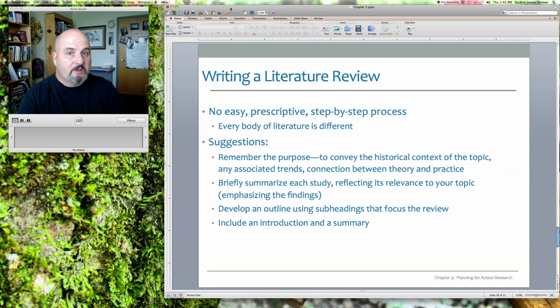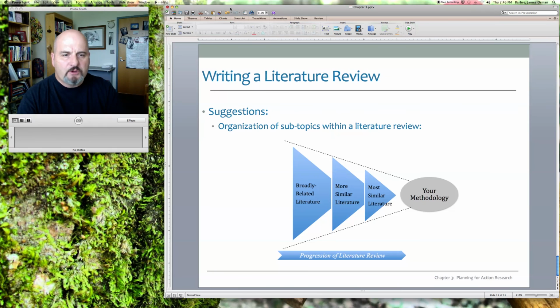This will not have to be exhaustive. I would say 10 to 12 references will probably do nicely. You'll need more for your culminating project, but for an action research project, you want to get the feel for it. But you can't just cite 1 or 2 or 3 different sources. You have to spread it around, okay? And last but not least, when you write this, you'll take a look at this screen where it says your methodology and then most similar literature, more similar literature, and broadly related literature.